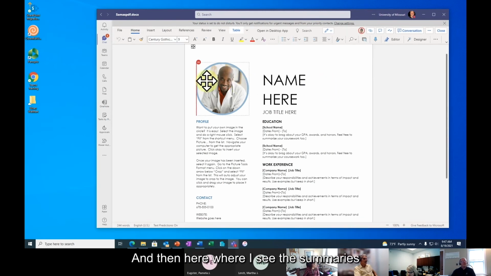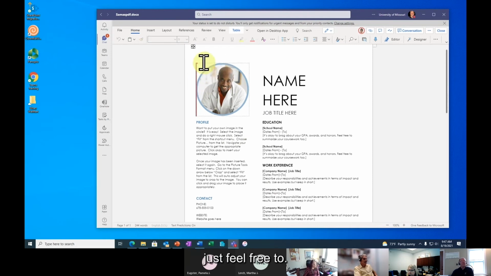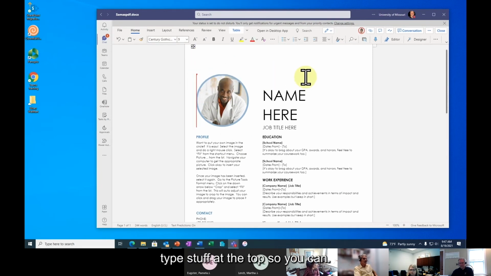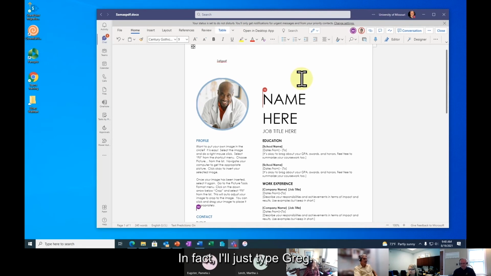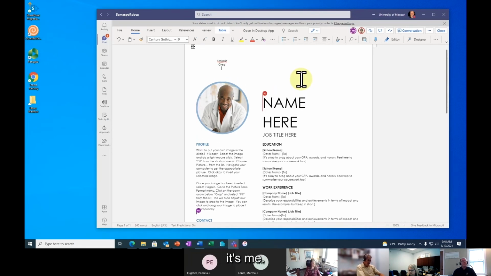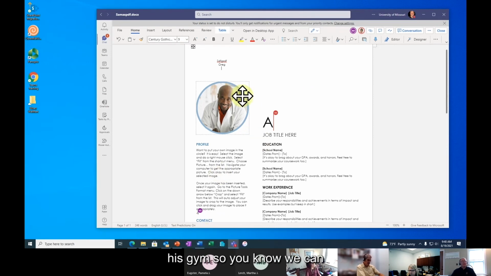And then here, I see that somebody's already in here. I don't know what this document is, just feel free to put some enters in there and type stuff at the top. So we can all collaborate. That's me typing. In fact, I'll just type Greg so you know it's me. And I see MJ down here, which is Jim. So we can all collaborate at the same time.